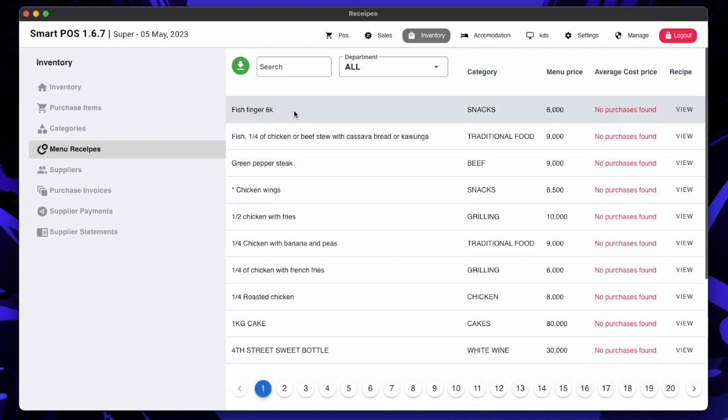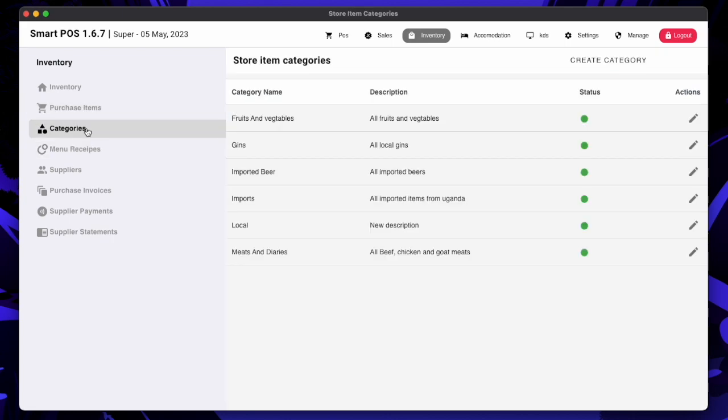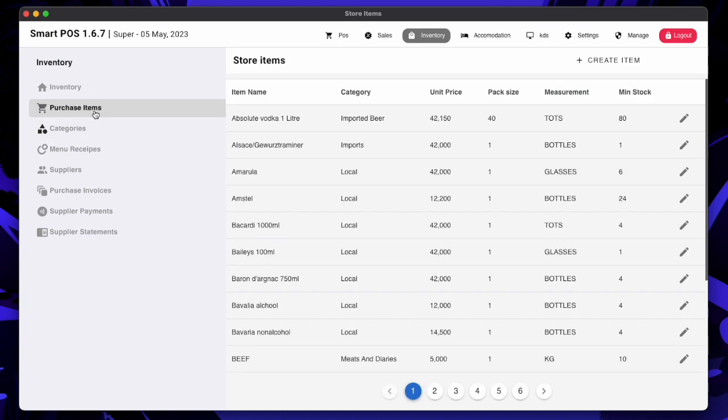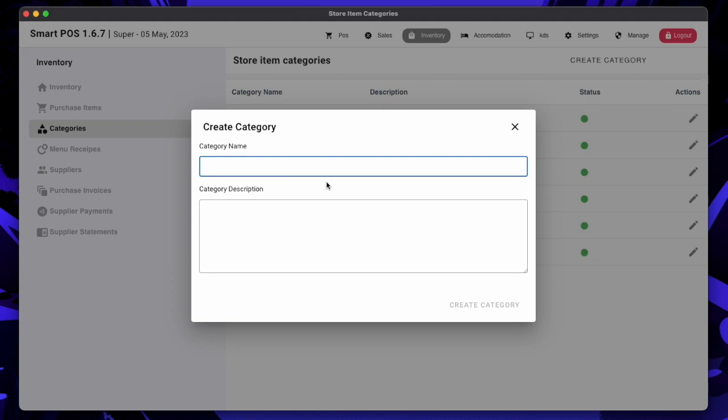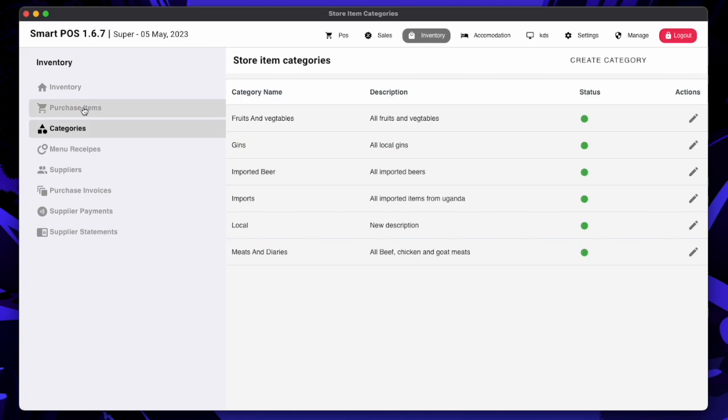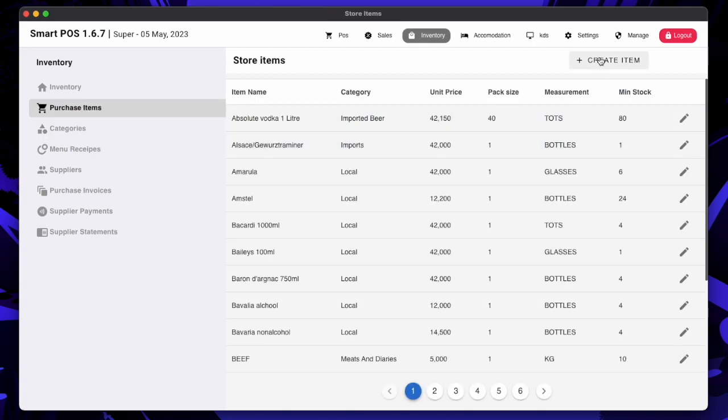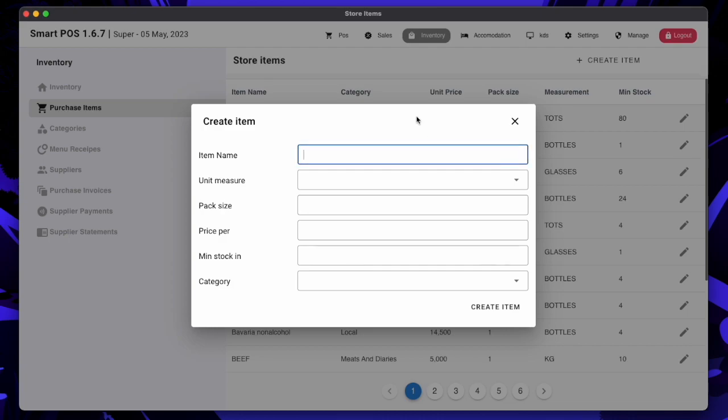So the first step, you're going to come to categories. Your purchase items are categorized in a way that you define. In my categories, I have a list of a couple of things: fruits and vegetables, gins, imported beer, and all that. Bombay Sapphire is a gin. If you need more categories, you just click here, create a new category and give it a little description.